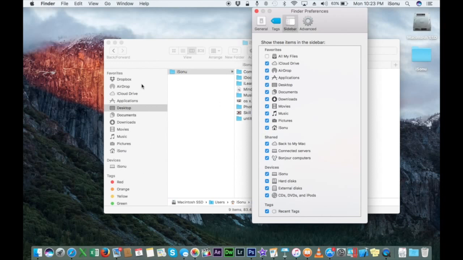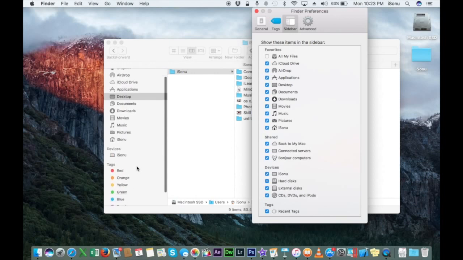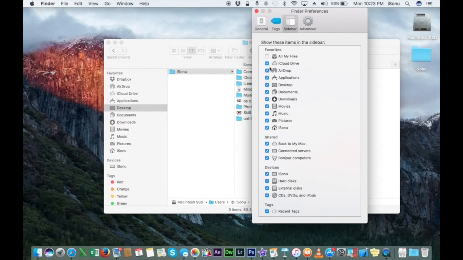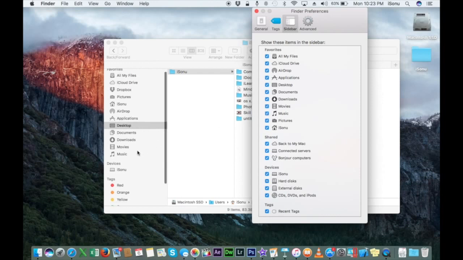What is a sidebar? This is a sidebar, right? So many of you would have noticed that you have bought a new Mac and you don't have many of these options. So don't worry, it's all there. You just have to customize it. Maybe this is how the new Mac looks without all these options, but if you want, you can just go ahead and check all that you want. I probably prefer everything to be kept under the sidebar for me, right?